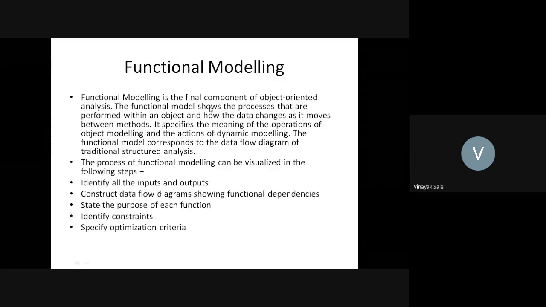In the functional model, in chapter 4, functional modeling is the final component of object-oriented analysis. The functional model shows the processes that are performed within an object, and how the data changes as it moves between the methods. It specifies the meaning of operations of object modeling and the actions of dynamic modeling. The functional model corresponds to the data flow diagram of traditional structured analysis.